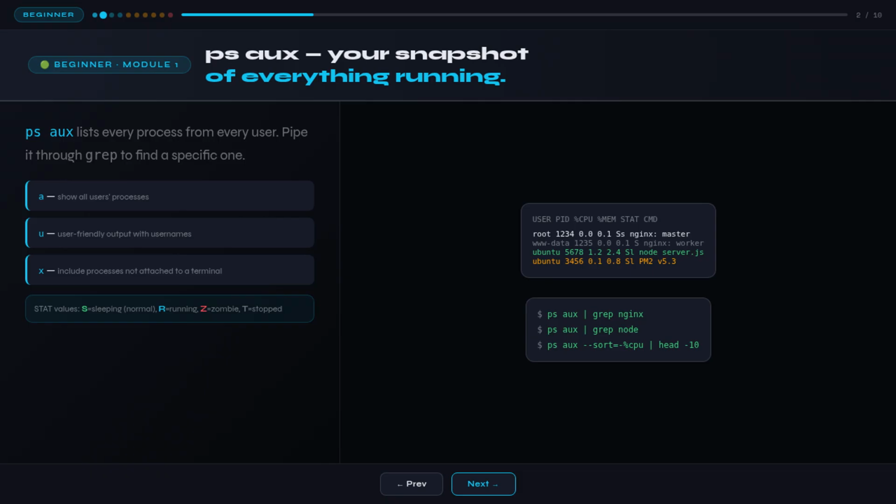The output of ps aux has several important columns. User is the user running the process. PID is the process ID. %CPU and %MEM show resource consumption. Stat shows the process state. CMD shows the actual command that was run.